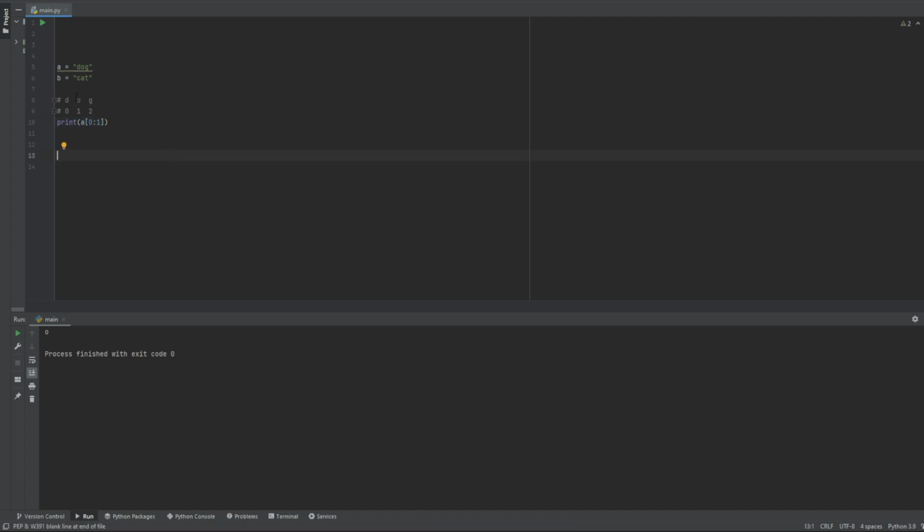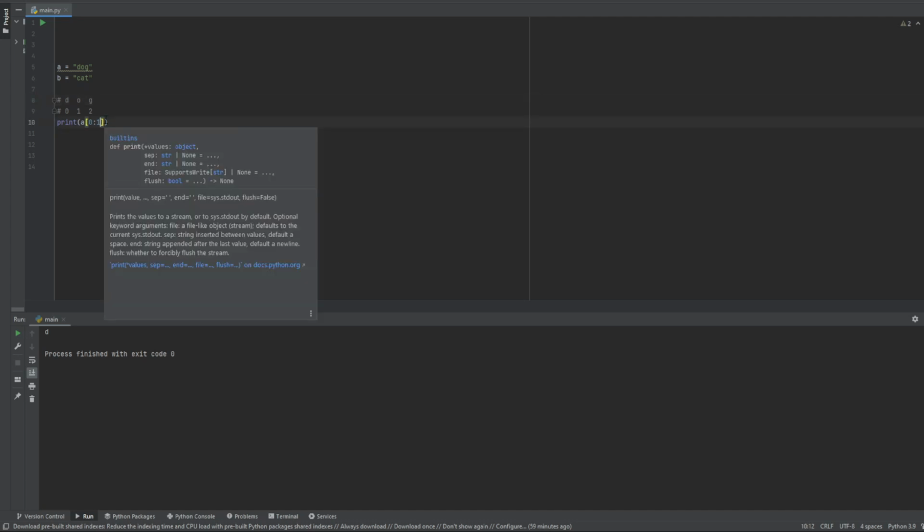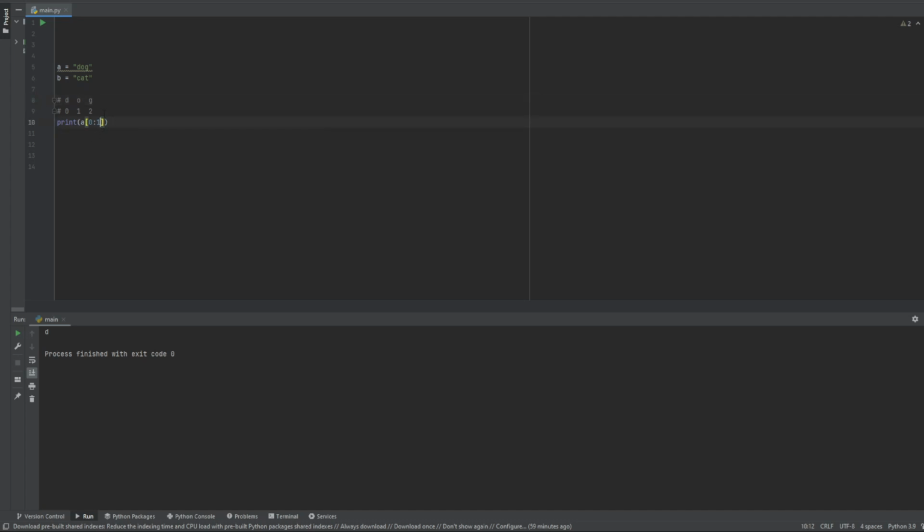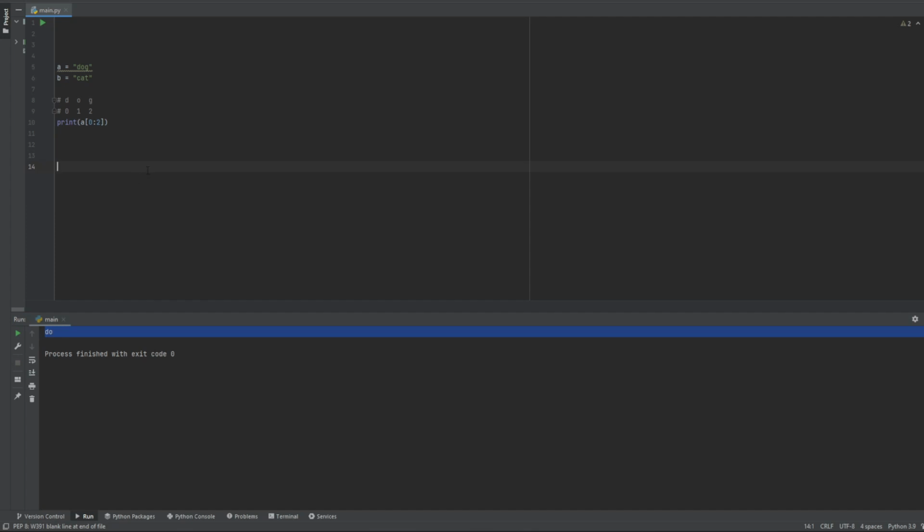Print this out. What do you think it's going to get? D. Why is that? Why are we only going to get D, when I specifically said start at D and grab this one as well? That's because you don't include the last element here. It'll go up until this element. If we include a 2 now, we should get DO, which is what we want.